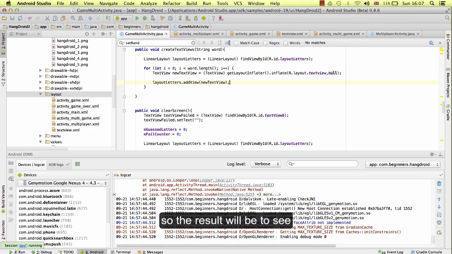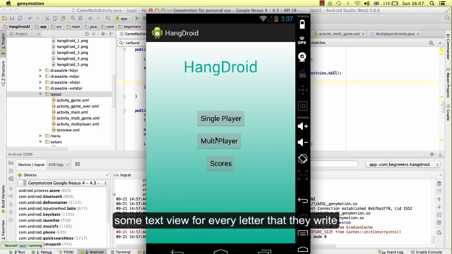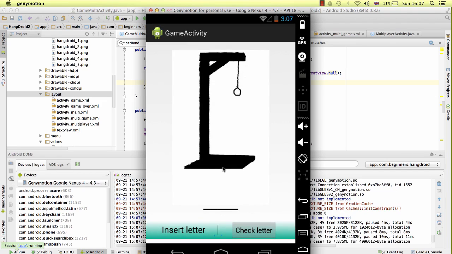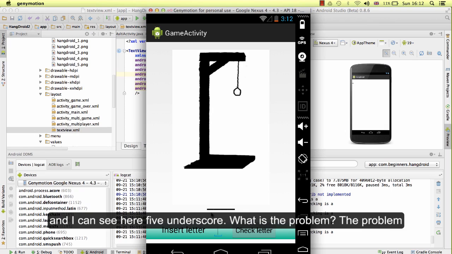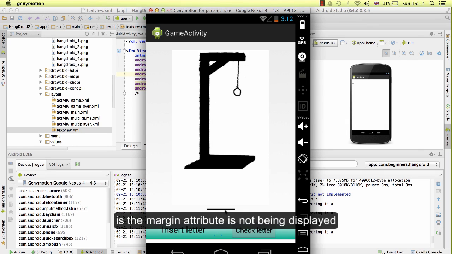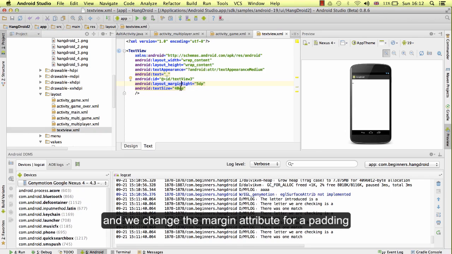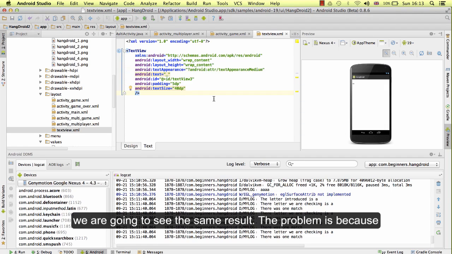So the result will be to see some text view for every letter that I write. For example, I'm going to write 1, 2, 3, 4, 5 letters, and I can see here 5 underscores. What is the problem? The problem is the margin attribute is not being displayed correctly. So if we go to the text view and we change the margin attribute for a padding attribute and we launch the application again, we are going to see the same result.